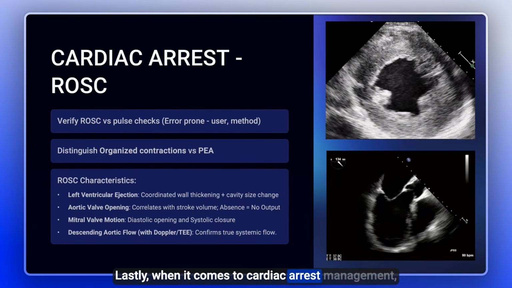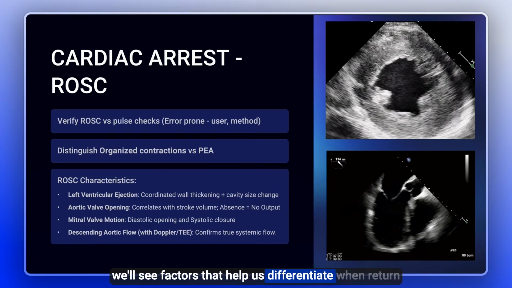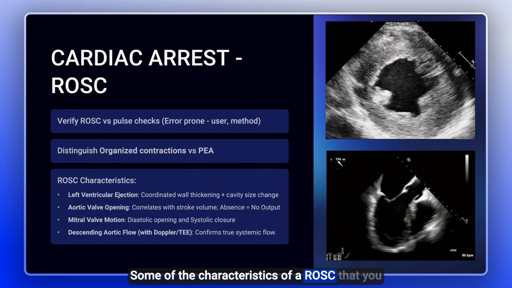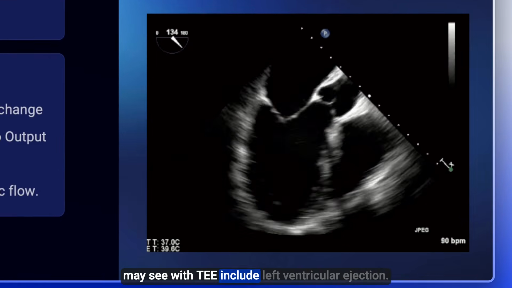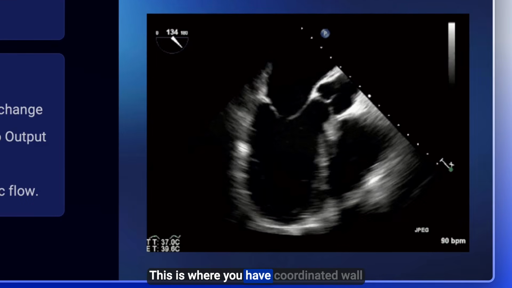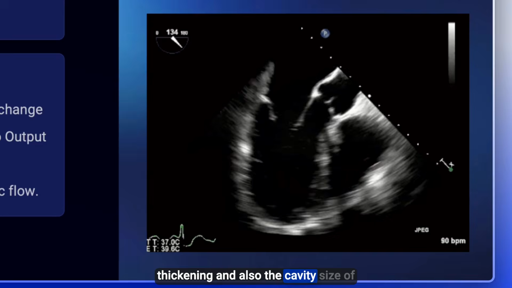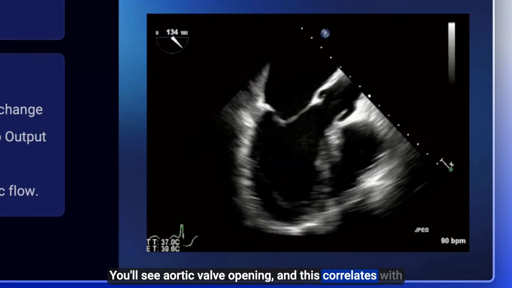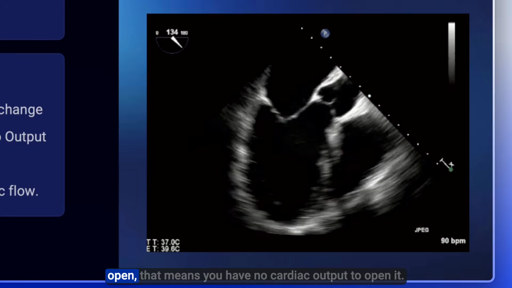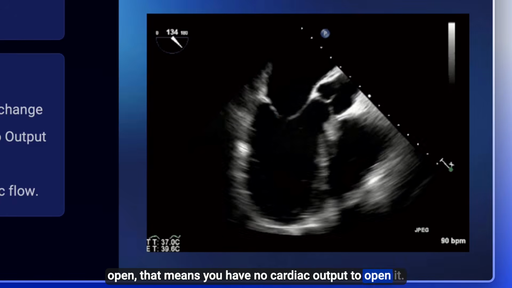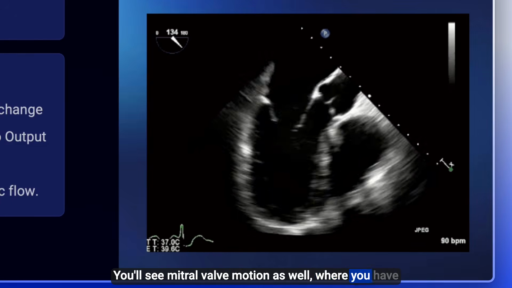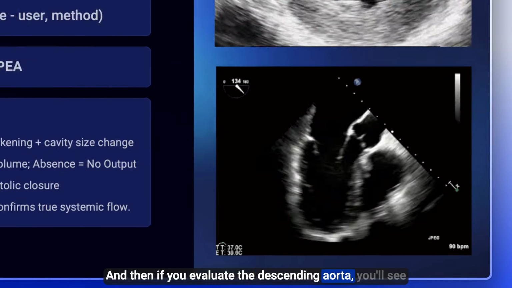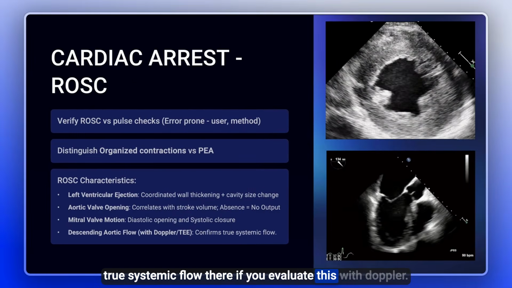Lastly, when it comes to cardiac arrest management, we'll see factors that help us differentiate when return of spontaneous circulation, or ROSC, has occurred. Some of the characteristics of ROSC that you may see with TEE include left ventricular ejection. This is where you have coordinated wall thickening and also the cavity size of the LV getting smaller when it contracts. You'll see aortic valve opening, and this correlates with stroke volume, because if the aortic valve does not open, that means you have no cardiac output to open it. You'll see mitral valve motion as well, where you have diastolic opening and systolic closure of the valve. And then if you evaluate the descending aorta, you'll see true systemic flow there if you evaluate this with Doppler.